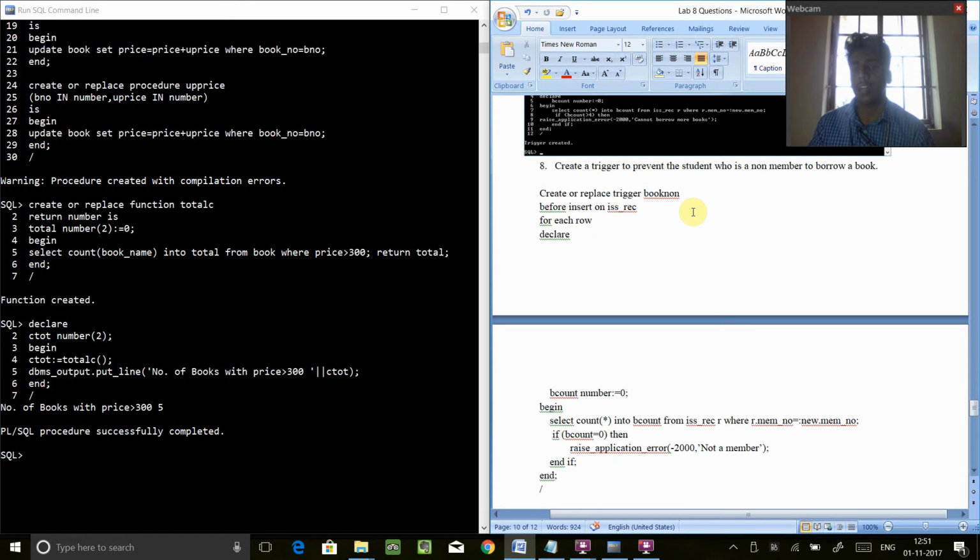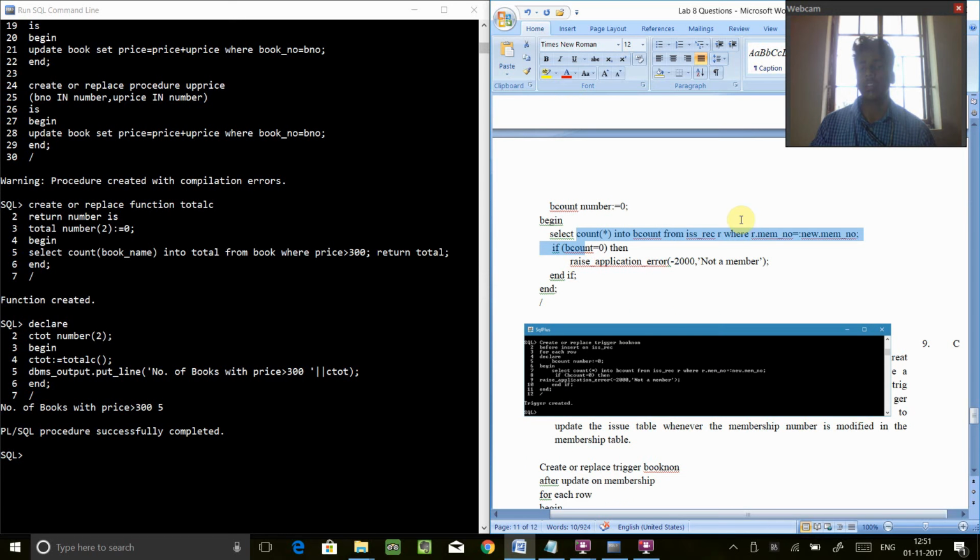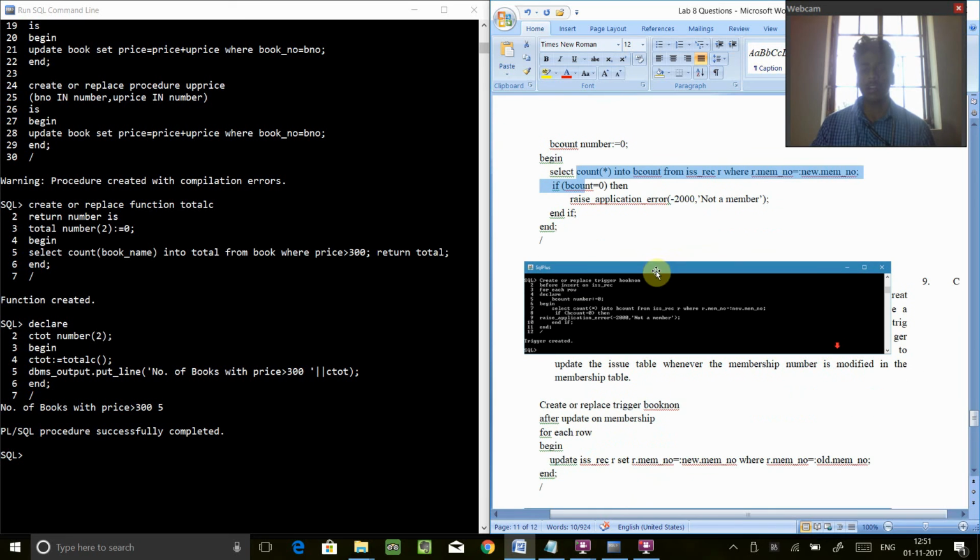Now coming to the trigger part, like create a trigger to prevent the student who is a non-member from borrowing a book. So just create the trigger also, like create or replace a trigger book none, this is the name of the trigger, and then where we have to insert, like before or after. So before, and any operation like insert, update or delete will be given here, like here we have to insert the values. So insert on is record, and for every row we have to do it. So for each row, then declare b count number equal to 0, I have initialized, and then the begin part inside which all the queries come, like select count star into b count from is record r, and then we will just give the query part where all these conditions are satisfied, and just we will show raise application error, and that's it.